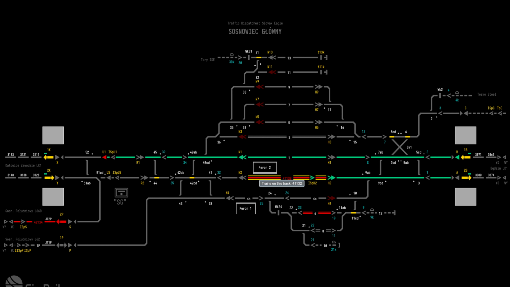Let's see. Maybe I can... will this work? Yeah, okay. Sure. We're here in Sosnowiec Glowny. 4954. Obviously, I'm going down that way over there. Making the turn. Let's see here then. Yeah, that's right, because... whatever.